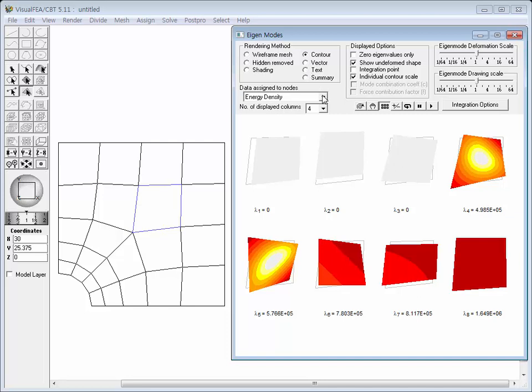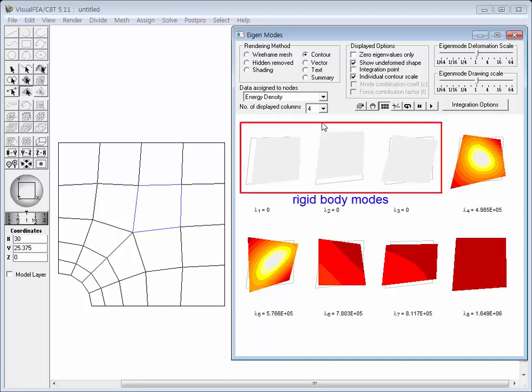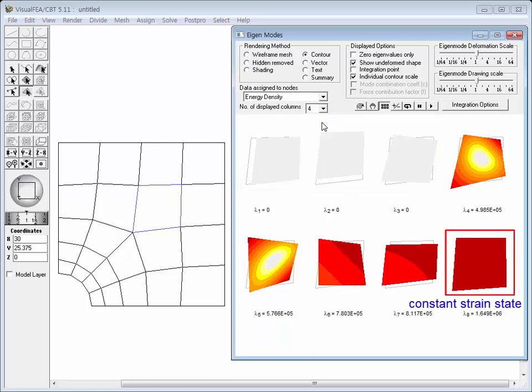A strain item for contour image is selectable from the drop-down list menu, such as normal strain X, or normal strain Y. The strain state can be evaluated more synthetically using the strain energy density. As indicated in the image, no strains appear in rigid body modes. The uniform color of the last mode implies a constant strain state.